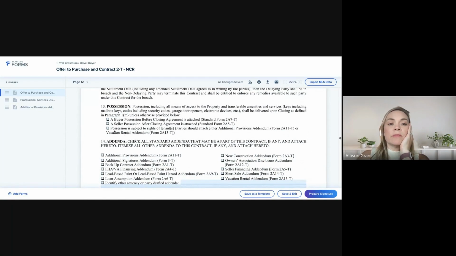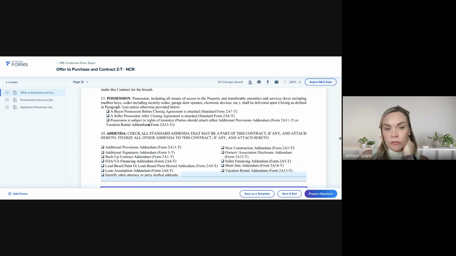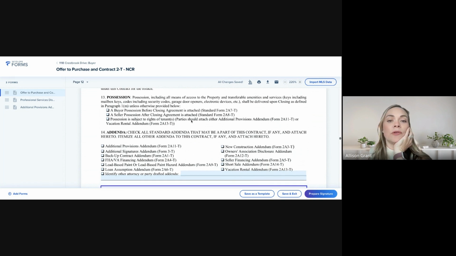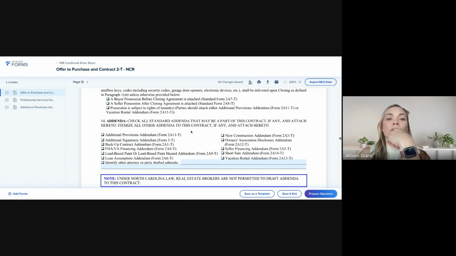Possession, we need to select one of these boxes, and then use a separate addition form. Yes, you need to use the buyer possession before closing agreement or the seller possession after closing agreement. Those are pretty common. People use those quite a bit. Some people are scared of those things. I know there's always issues that can happen, but I've always had pretty good success with them, of seller possession after closing.